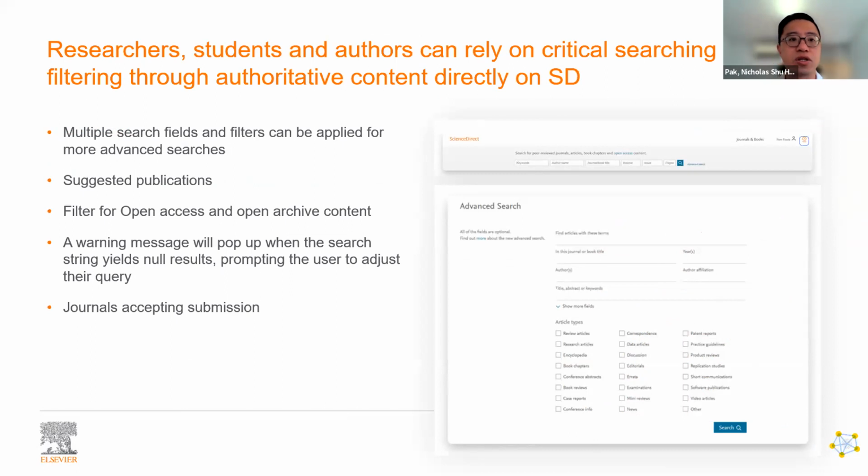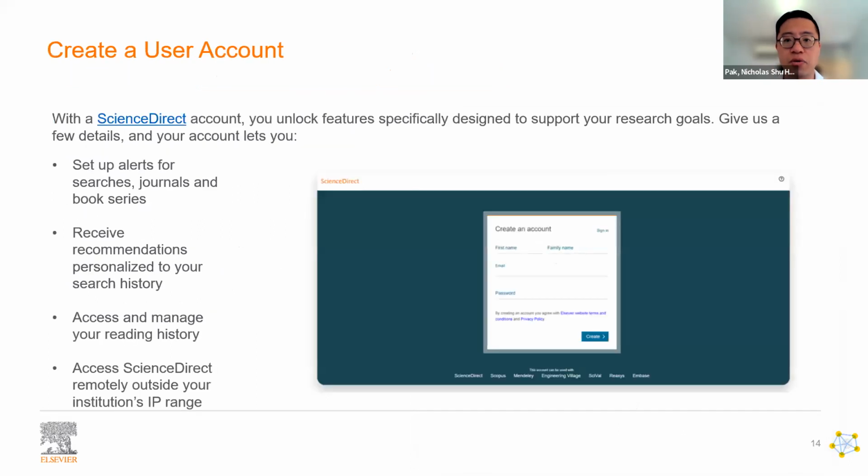When you do a basic search on ScienceDirect, you basically have multiple search fields and filters. You have an advanced search field. You'll probably be able to get suggested publications, a filter for open access and open archive content, as well as to understand the journals that will accept your submission. There's really a whole range of content that you'll be able to see when you first log on to ScienceDirect.